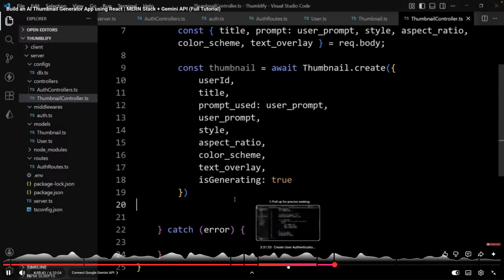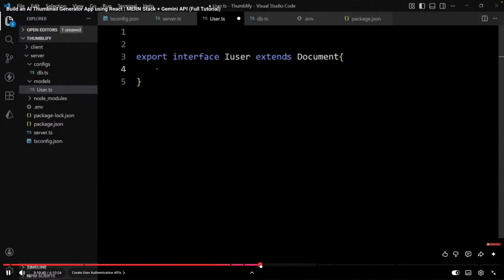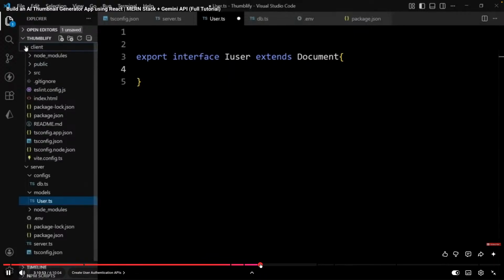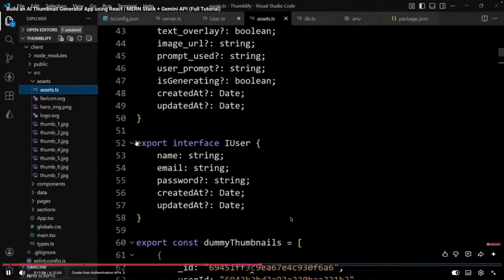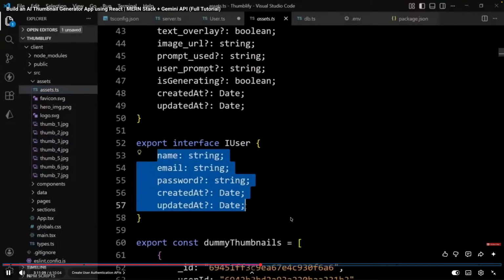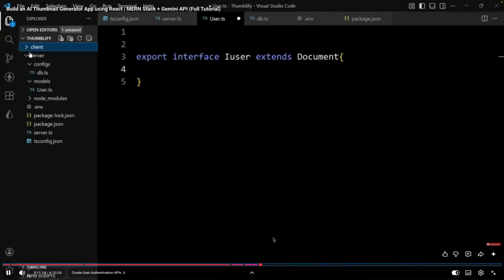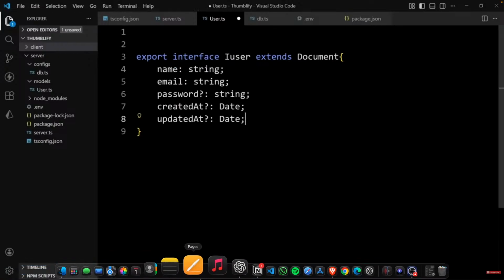To generate our thumbnail using AI, we are going to use Gemini. Now for the user model: name, password, created at, updated at. The user interface is already available in our front-end project. If I open the client and scroll down to line 52, here we have the user interface, right? So just copy this one, close it, and paste it here. So we have added the IUser. Let me add a capital U, like this.